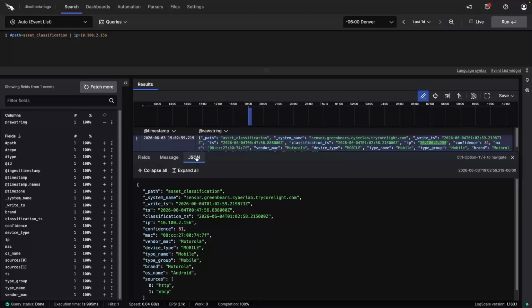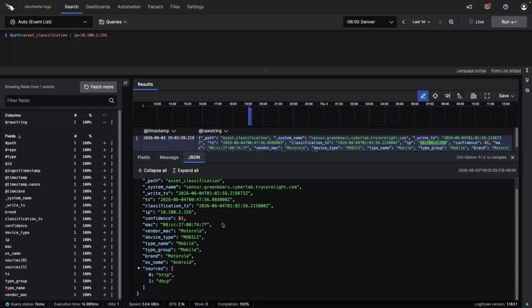I'll click up here on the JSON tab so that we can read the log fields a little bit more easily. You can see that we're in the asset classification log. This is the sensor that sent the log, and then we have our timestamps, including when the classification was finished. Note that this was 15 minutes or 900 seconds after the classification began. And below that, you can see the IP address of the device that we are profiling. We have an 81% confidence level that this is a Motorola mobile phone. We know that because the NIC's vendor is Motorola. We can tell that directly from the MAC address prefix.